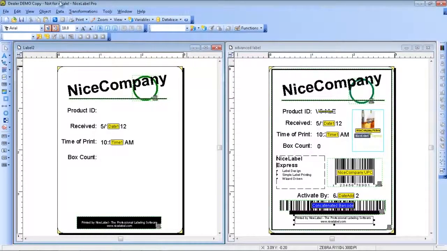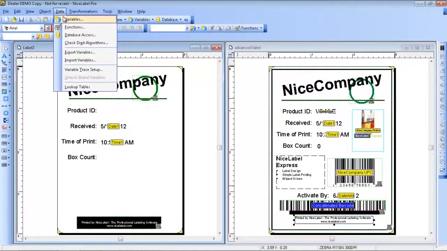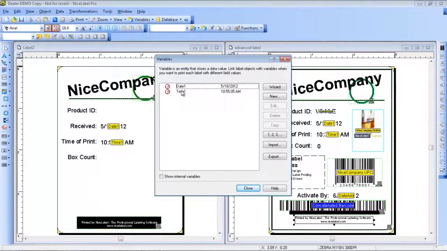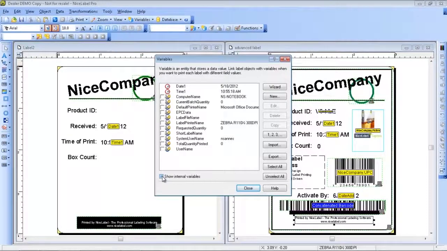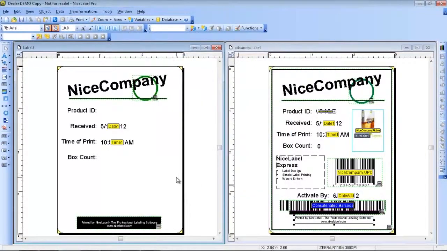But before we do that, I want to go up to the data menu and now click on variables. Now we can see the date and time field that I just created. So all of your variable fields will be listed here, and we'll show you the properties if you want to get into them or not. I'm going to enable the show internal variables, and this basically shows you other variable fields that are coming from your computer, such as your computer name, label name, printer name. If you ever need to use this on the label, you can. But what I'm interested in is the total quantity printed. And this is going to show me that box count.